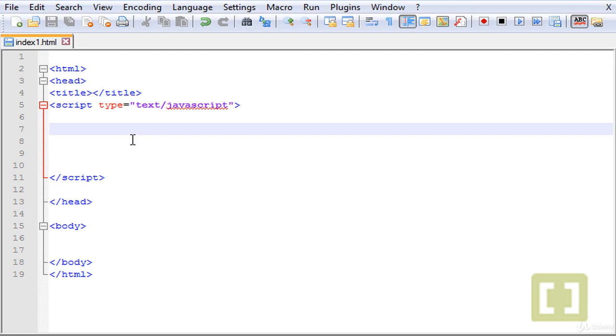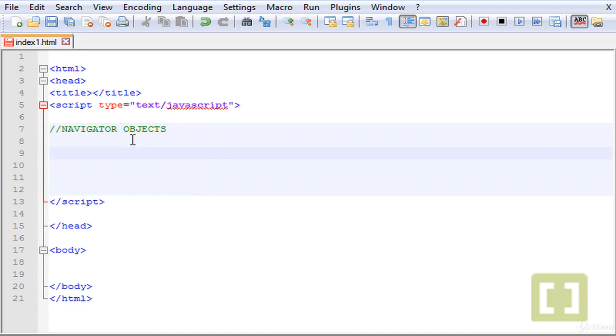To start, let's look at the navigator object. The navigator object is part of the window object, and you can access its properties using window.navigator and then you type the property. You have a lot of properties you can use, and I'm just going to show you one or two. You can also use it like this, navigator.property.